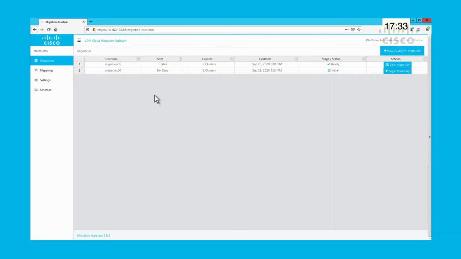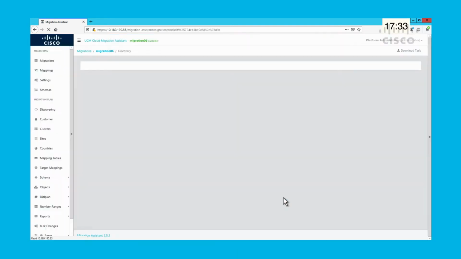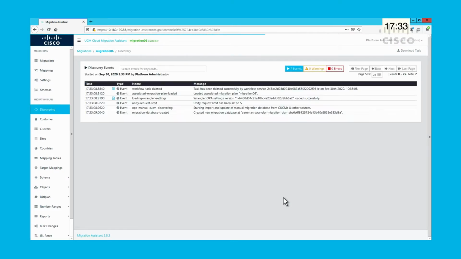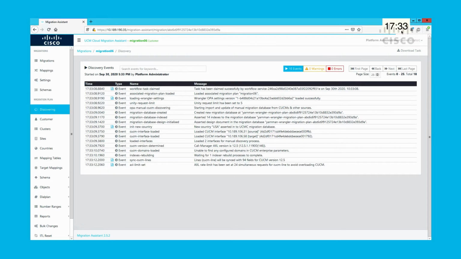And now for the demonstration. So here from Customer Migration 6, I'm going to begin discovery. I'll give it a name and we'll call it Migration 6. Start the discovery process. Notice I have a clock up here so you can see the time, because I'm going to be collapsing the time.